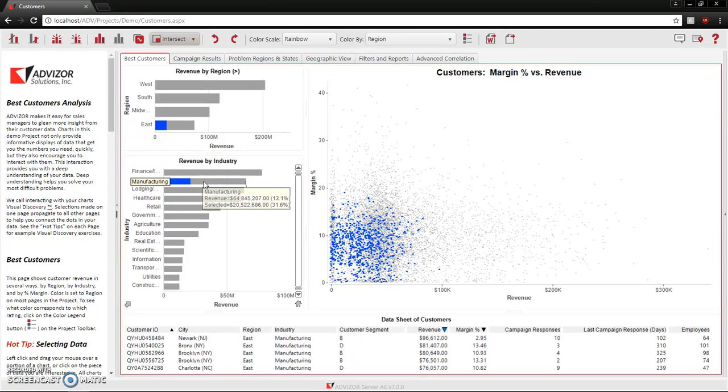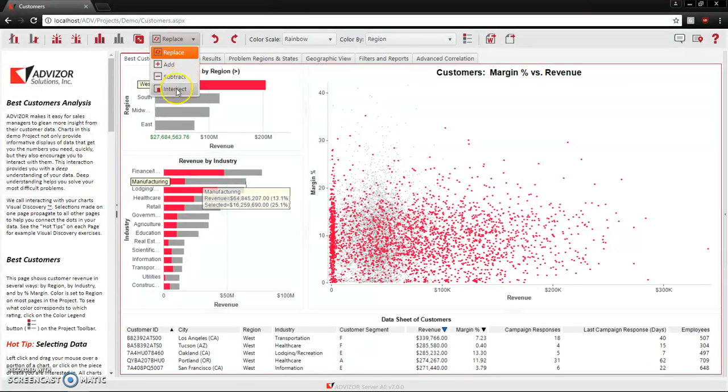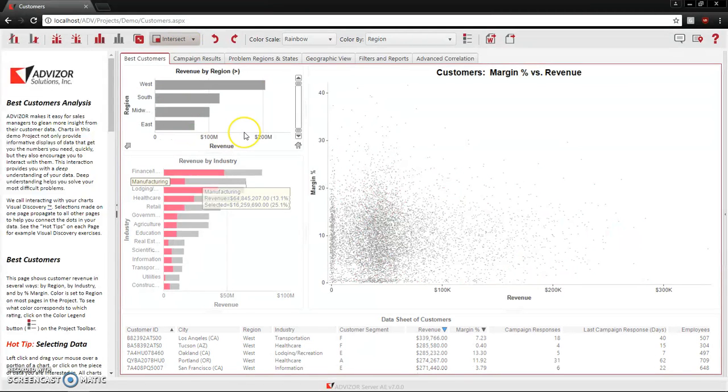Note how previously in the Replace selection mode example, clicking on Manufacturing had selected all customers regardless of region, whereas using Intersect, it found the combination of the two. This is equivalent to the logical AND operator. The Intersect selection mode should not be used within the same chart, as data cannot be represented twice within the same chart. A customer cannot be simultaneously in the East and the West regions.